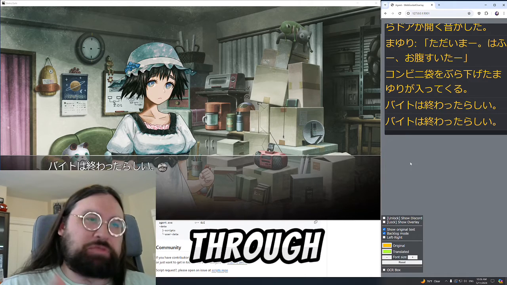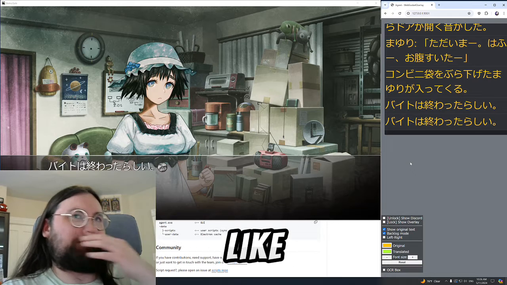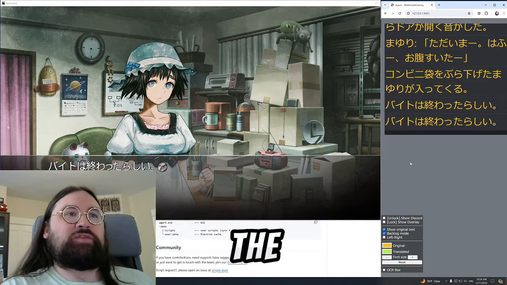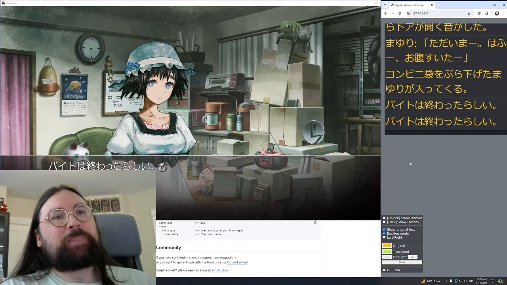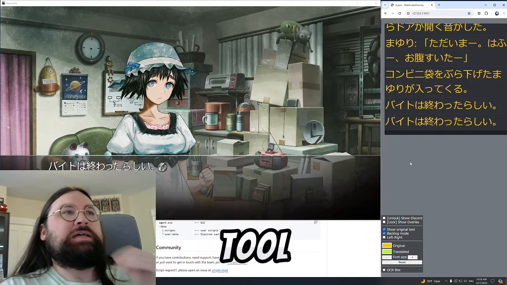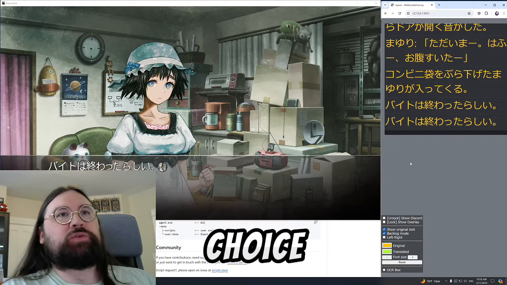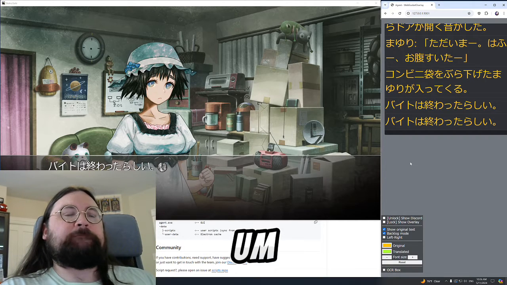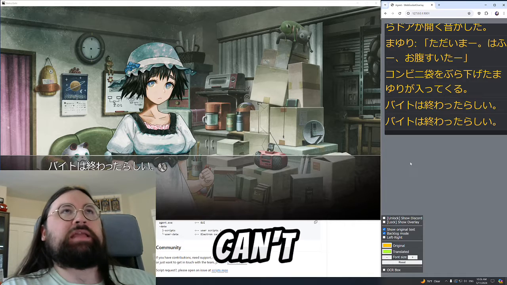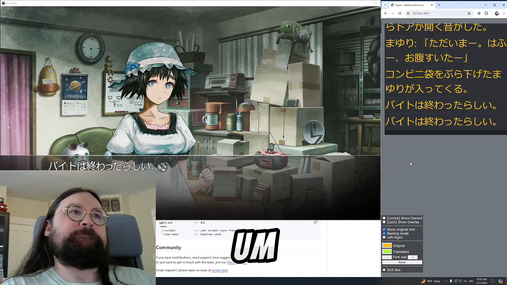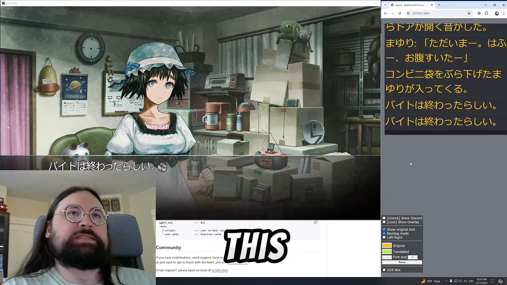Unless I continue playing through as much Steins Gate as possible. There's like 5 or 6 Steins Gate games. We'll see. Right now the focus is on Steins Gate. Agent, super, super great tool. It connects to a lot of different games, so it's going to be my tool of choice for now for visual novels. Until I run into something where I can't, for some reason, the script's not there for it. I'm gonna keep using this.